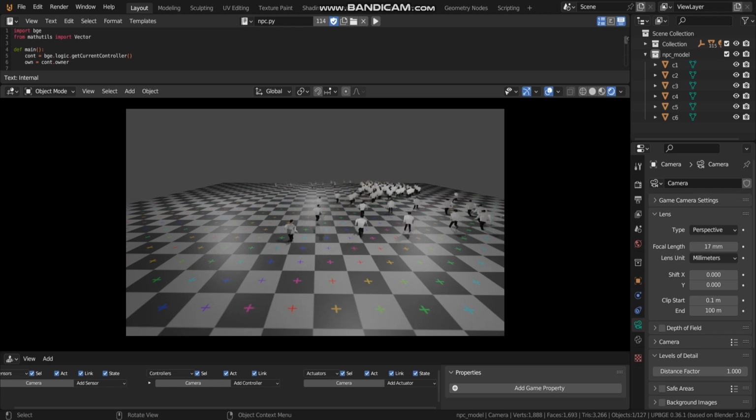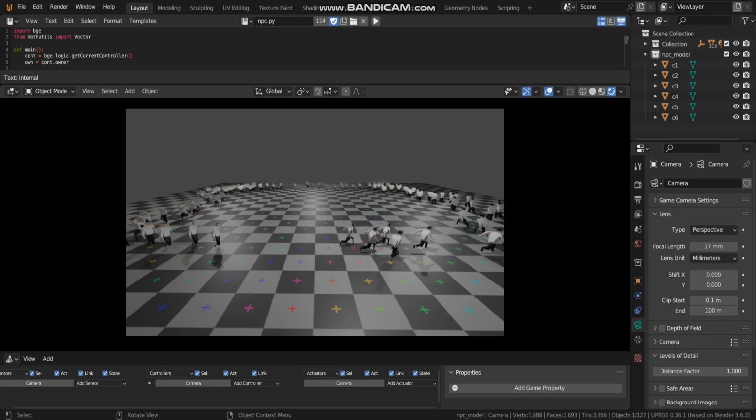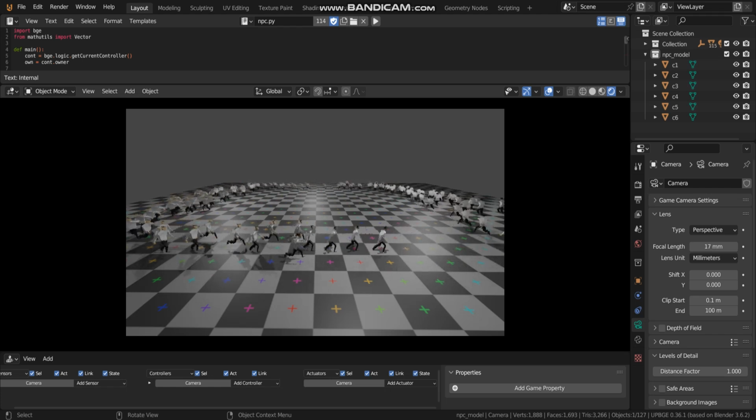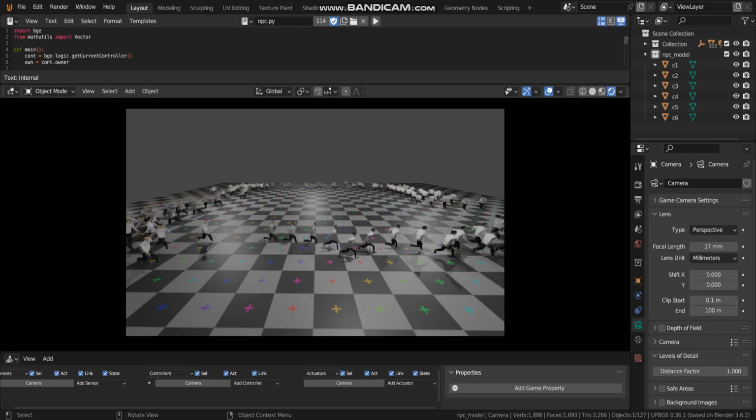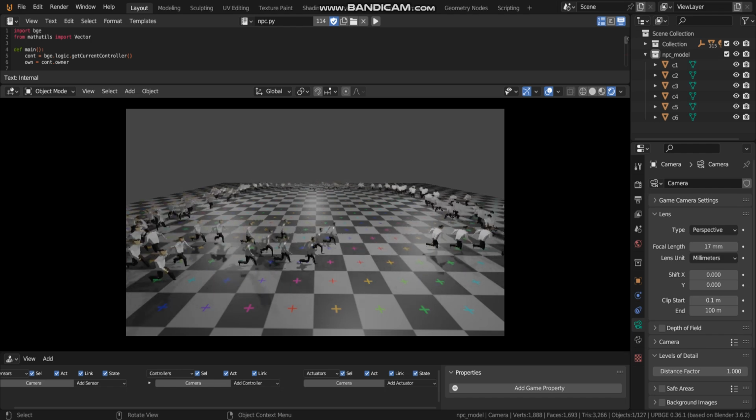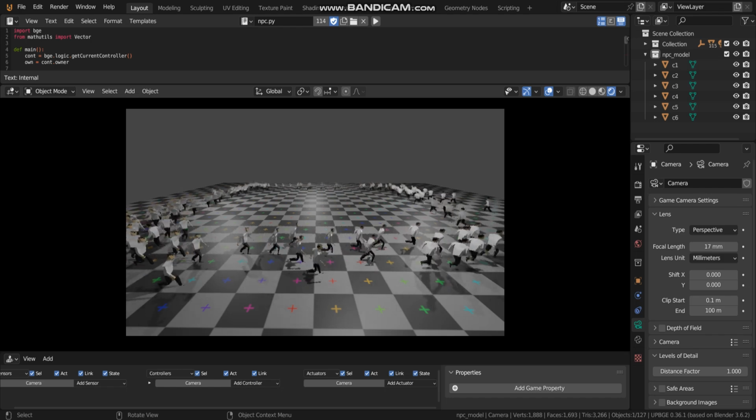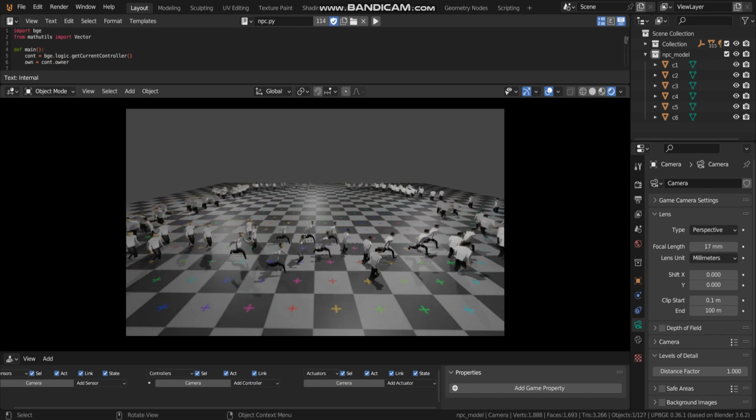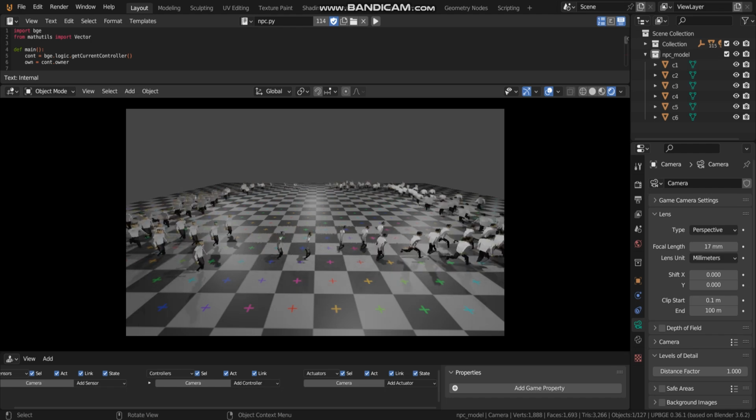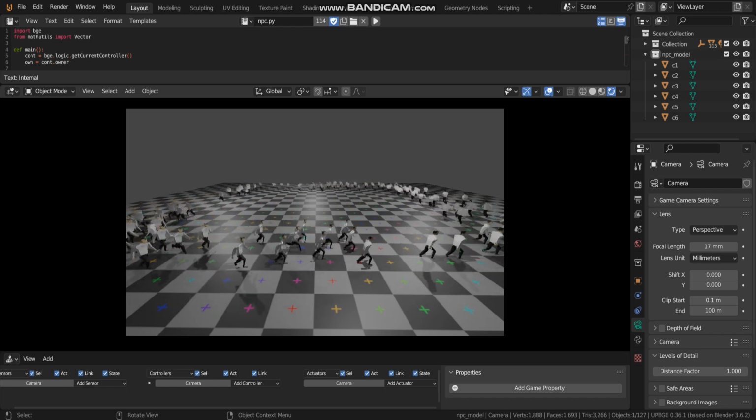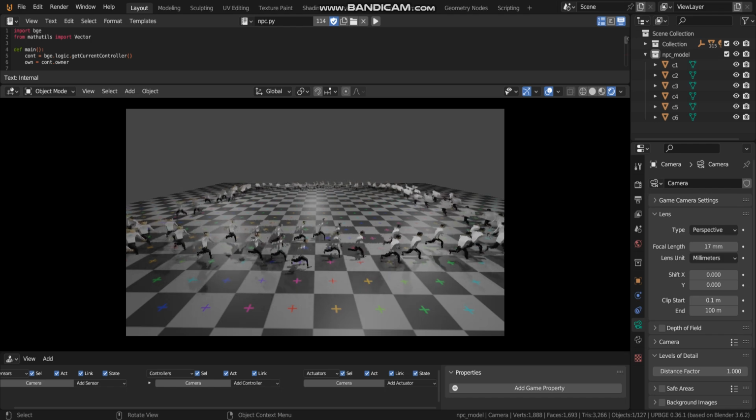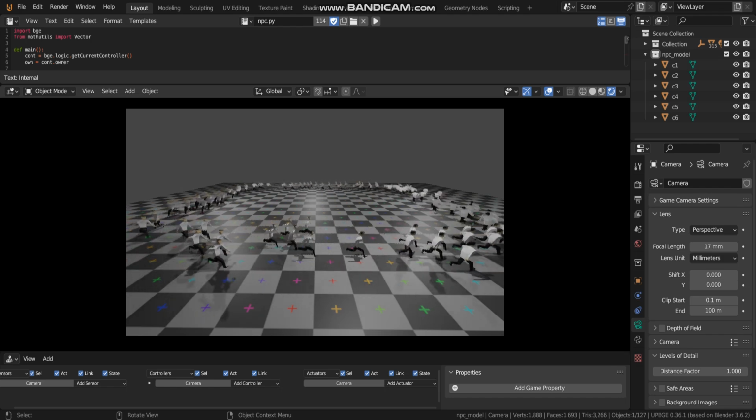So how to do this project? As you know, in UPBGE 0.36, we don't need to create or spawn objects. The method I use to make a number of units, a crowd of people, is replace mesh.